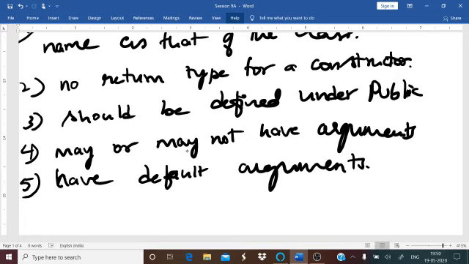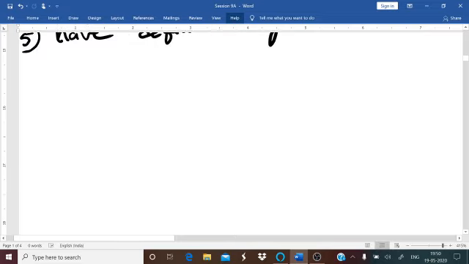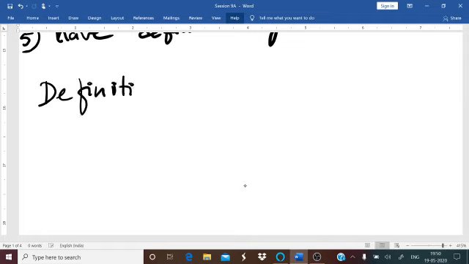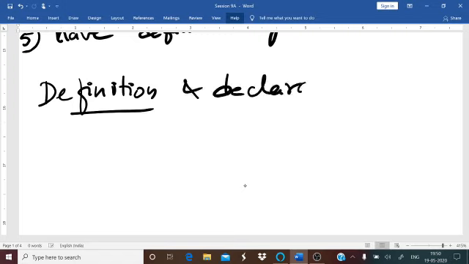That is what you know as your default arguments. So a constructor can have default arguments. Now the next part, these are the rules of your constructors. The next part is your definition and declaration of constructors.